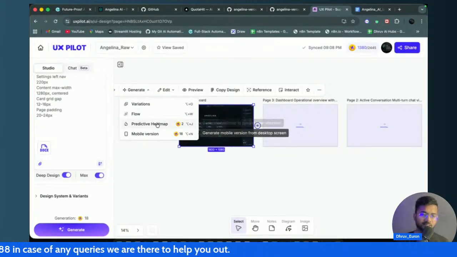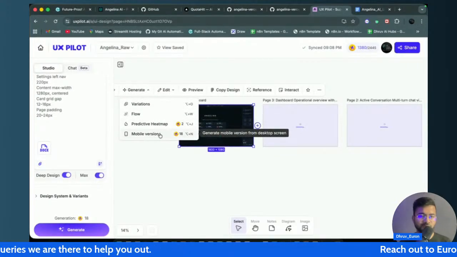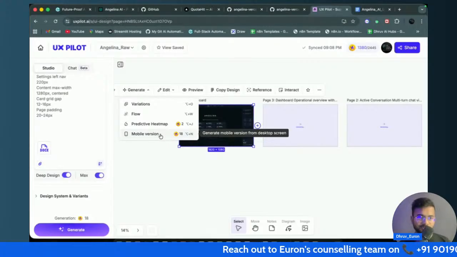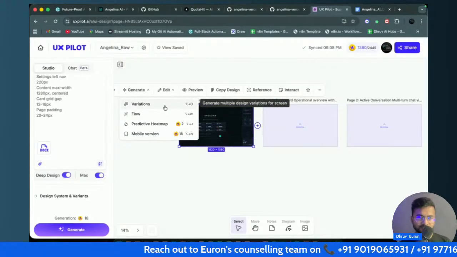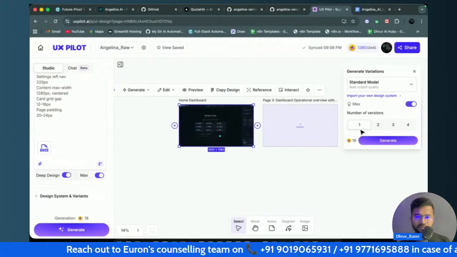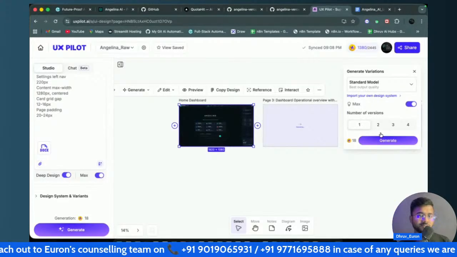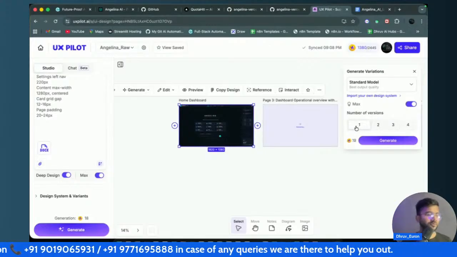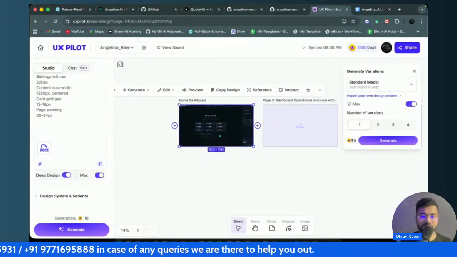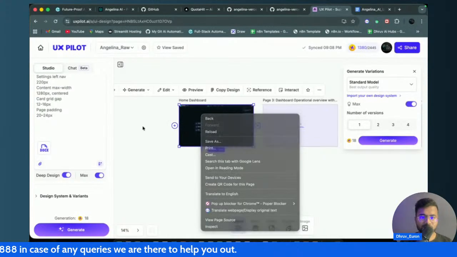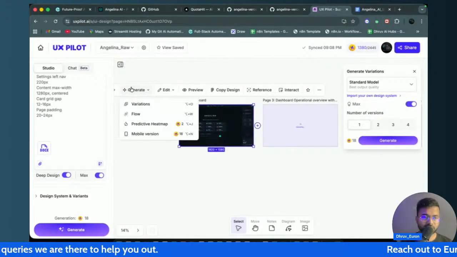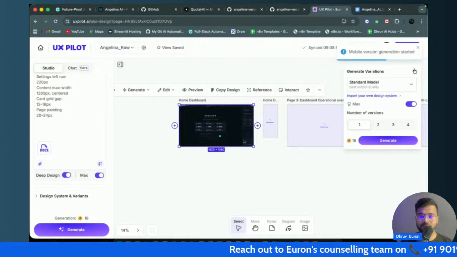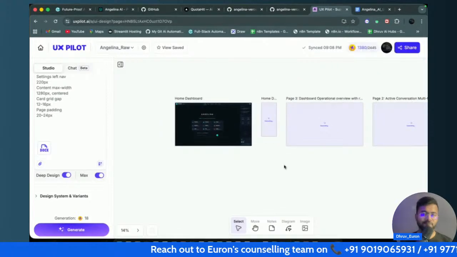So you can see, you can create a mobile version also for the same. Generate mobile version from desktop screen. I can do that even for a single screen. So can you see the number of versions? Two, third, fourth. The more versions you create, the more credits it is going to charge you. I'll show you by doing this, generate mobile version, and you can see it is generating a mobile version also. So here we are going to get it.